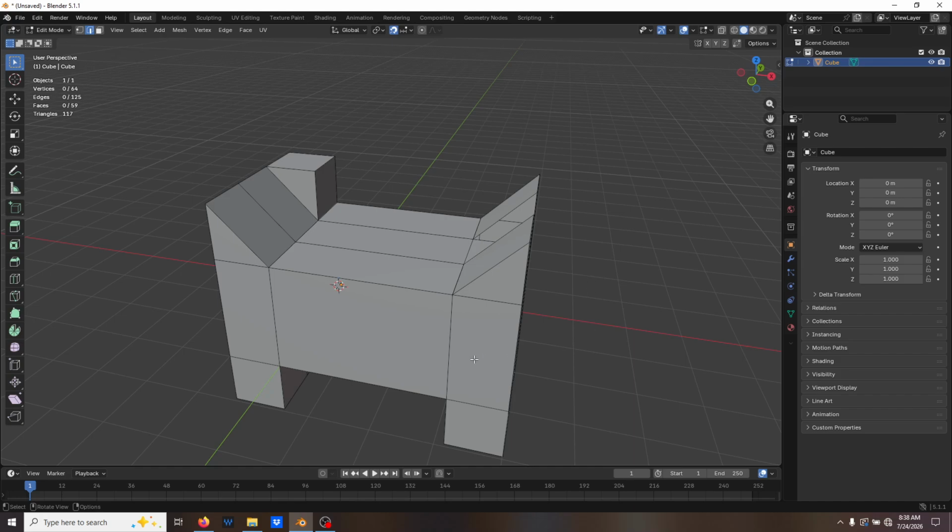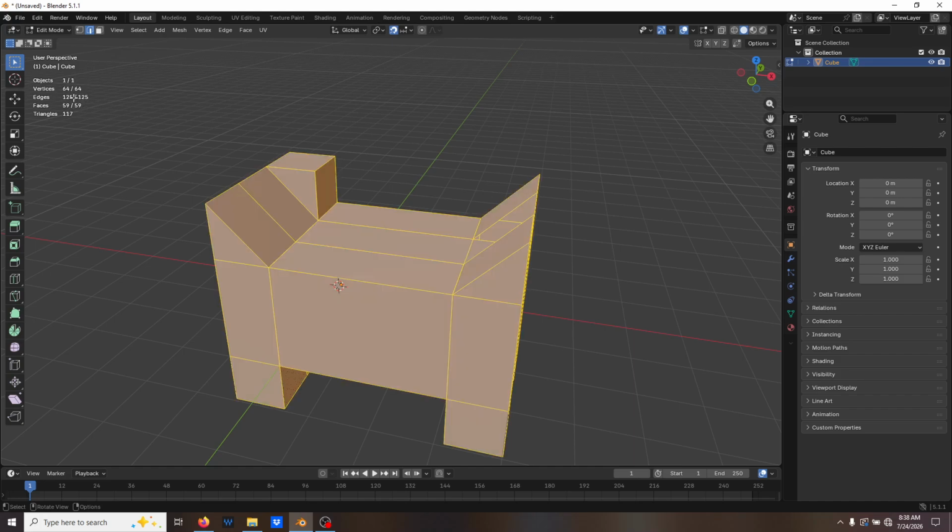Now, one last thing before I finish this one up is we talk about manifold edges, and really what you want to do is make sure you don't have any overlapping or doubled vertices. So right here, you'll see my vertices have 0 of 64 selected. If I press A to select everything, you'll see I have all 64 selected. So I'm going to press the M key, and that's going to bring up the merge menu. And this is going to merge vertices by distance, merging vertices based on their proximity.